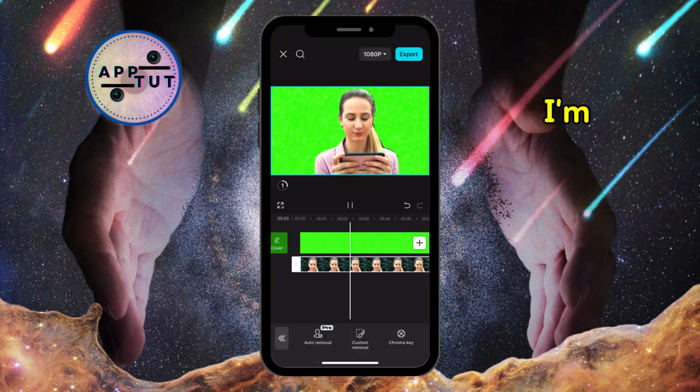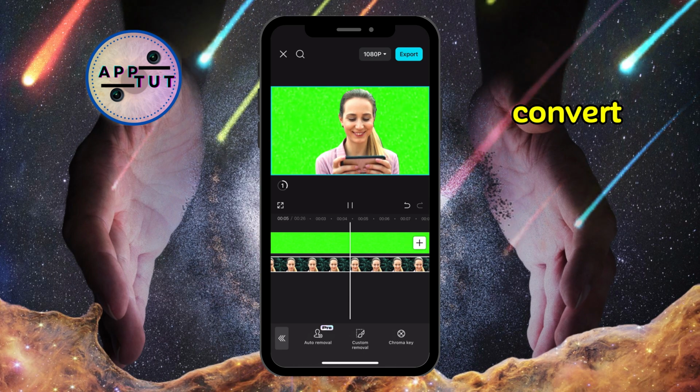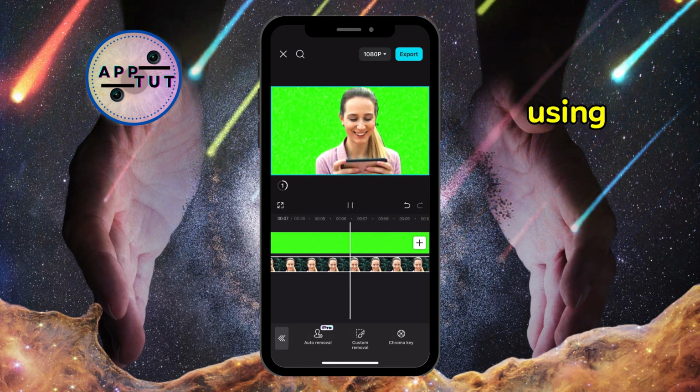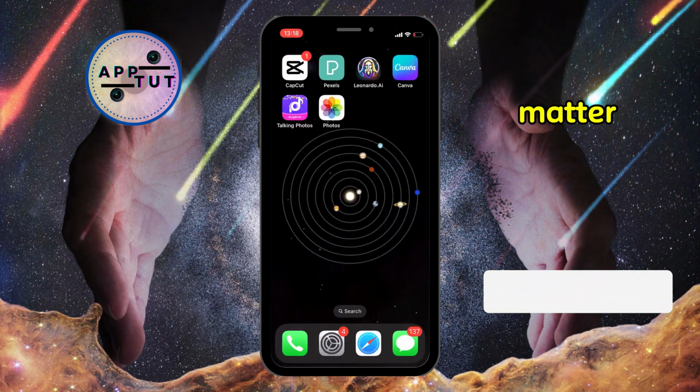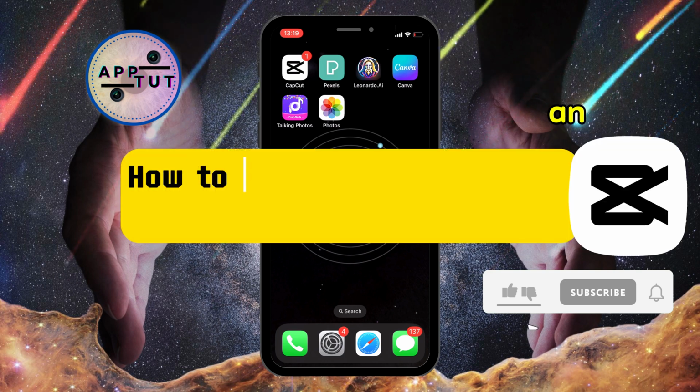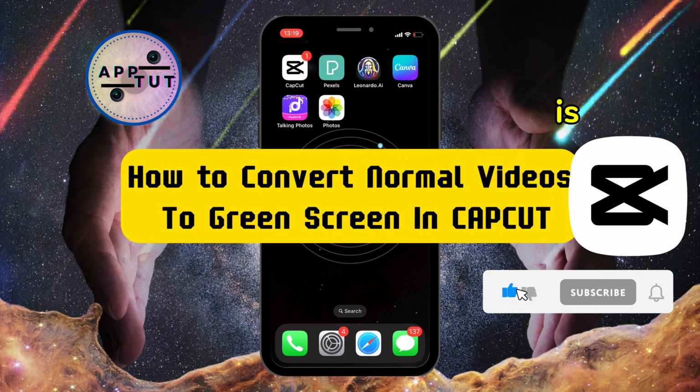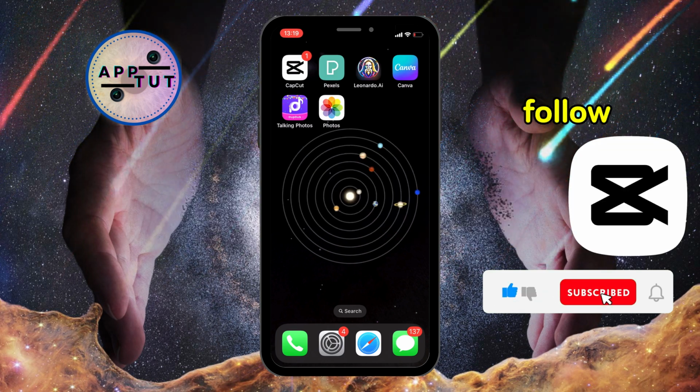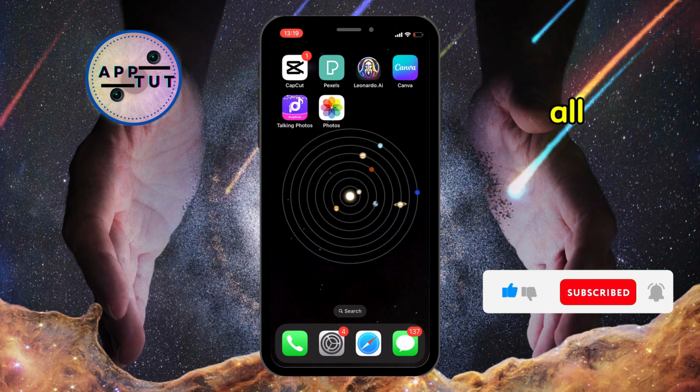In this video, I'm going to show you how to convert your normal videos into green screen videos using your mobile phone. It doesn't matter whether you have an iPhone or an Android device, the process is exactly the same. So just follow along.